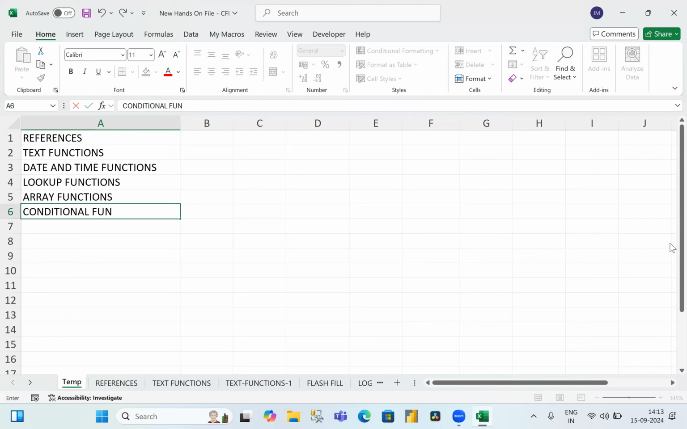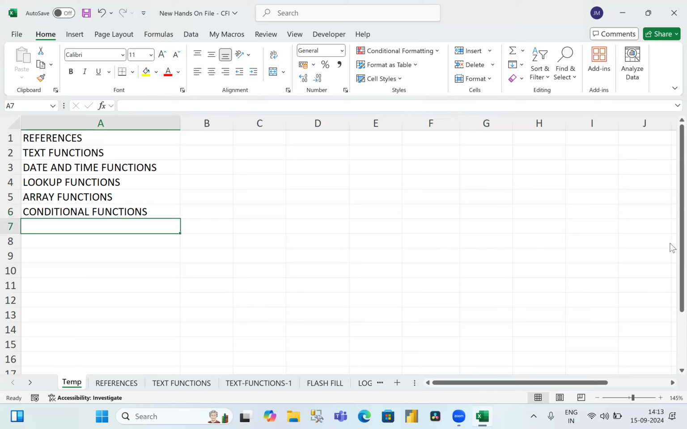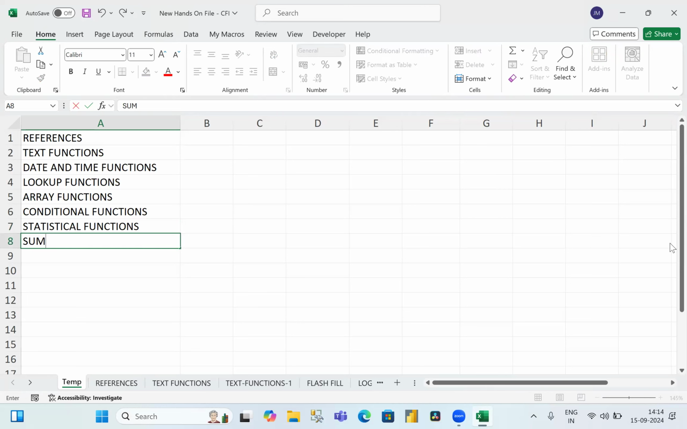Conditional functions like the IF function. All right. So there are conditional functions and there are some other functions. For example, there are some statistical functions as well. So these functions we'll be learning. Then we'll be learning some, for example, SUMIF, COUNTIF, AVERAGEIF, MAXIFs, MINIFs. There are various other conditional functions we'll be learning.